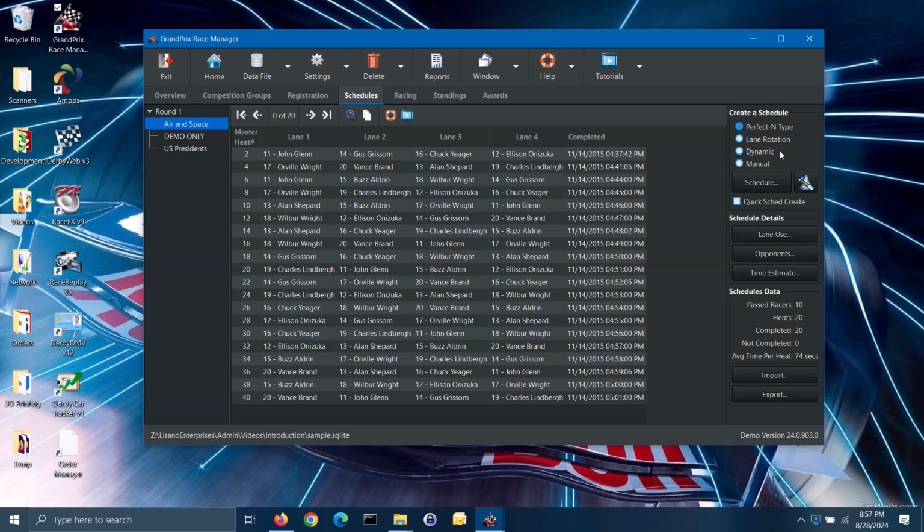You can also build custom schedules using the manual option. Manual scheduling is only available with the Pro version of the software. Once you've selected a scheduling method, you would click on the Schedule button to create the schedule for the selected group. The Schedule Details section on the right allows you to get more information for the selected race group.